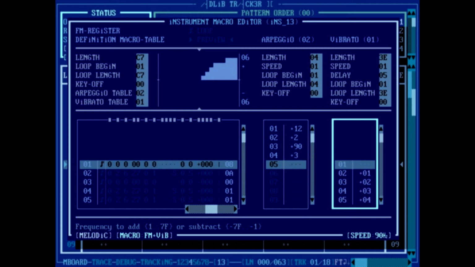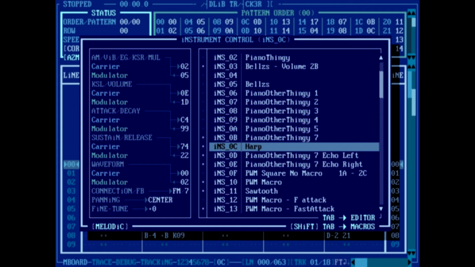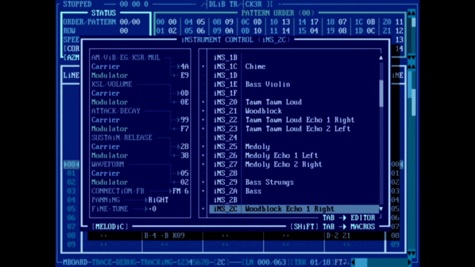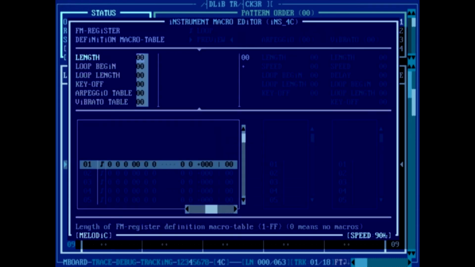Something else I forgot to mention. Anyhow, so let's see how this works when you make a new macro. Let's just say I want to make a macro that sounds like utter garbage. So I have this nice little harp sound here that's not really much of a harp. Let's ruin it. Let's head down here, paste it, Shift Tab. Let's add vibrato and arpeggio and just destroy it.